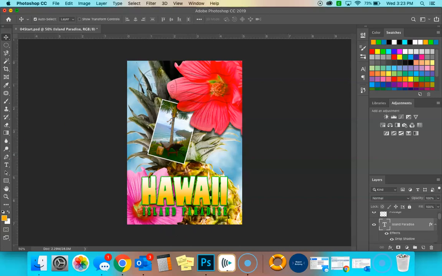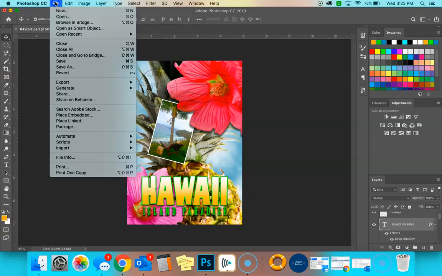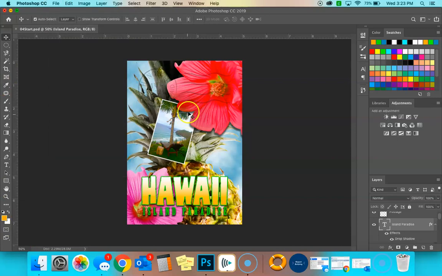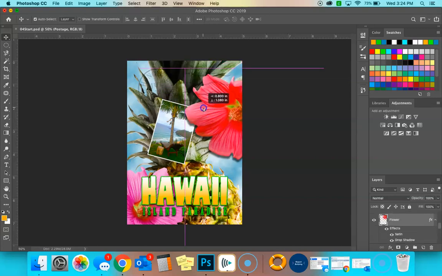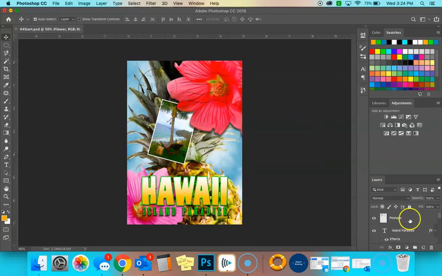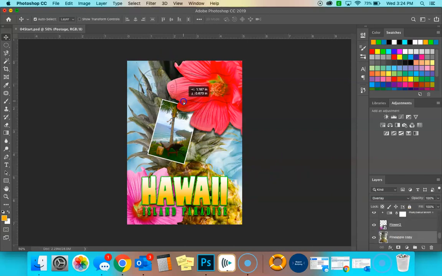So now we want to go to File, Save. And the last thing that we're going to do to bring it all together, to make it look like one decent postcard, is add a border to the whole image. To do that, click the postage layer. And we're also going to move the postage. I clicked on the wrong thing. So now we're going to click on the postage layer.